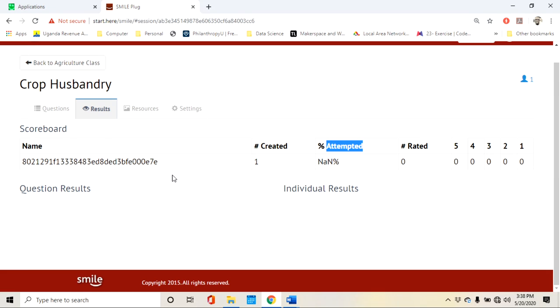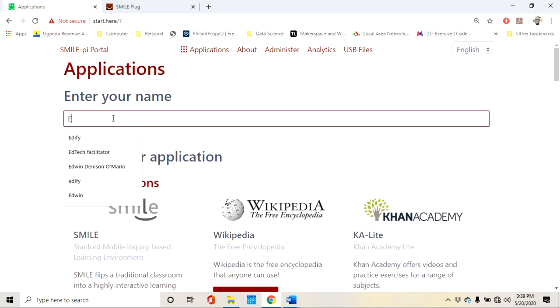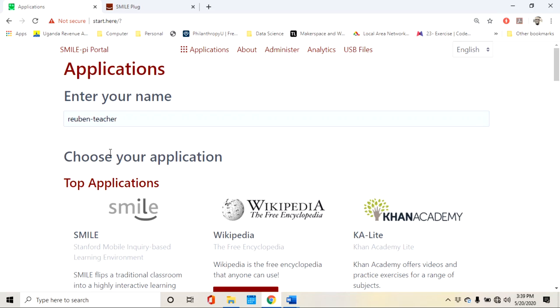Now on this, it will also give us the question results and then individual results. These are like a statistics page. So it gives us the number of people who have answered the question, the number of questions that have been asked together with their answers, and then individual results, like Ben gave this number of answers. Let me just show you in another group. So I'll go back to my application page and log in as someone else, somebody who has created more, Ruben-teacher, and I'll enter.